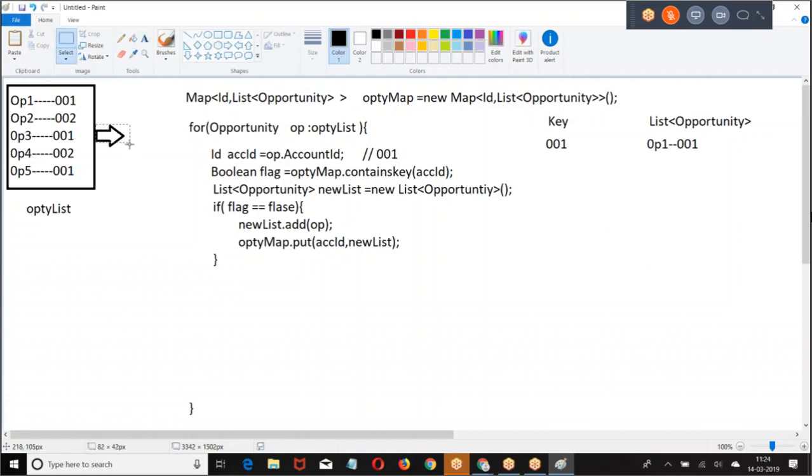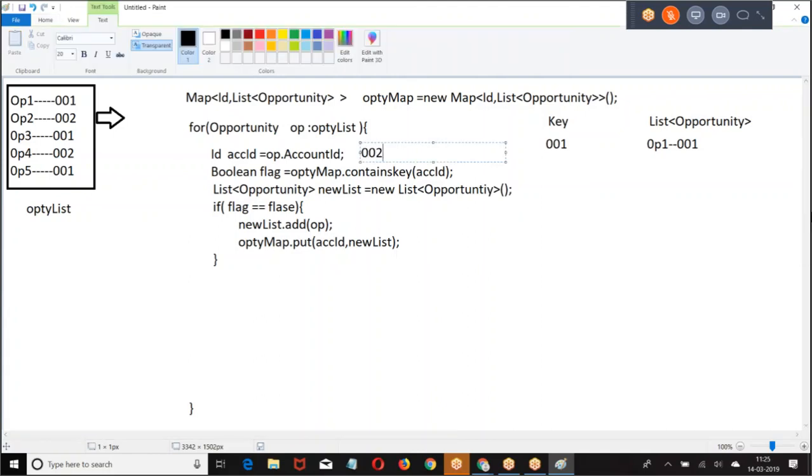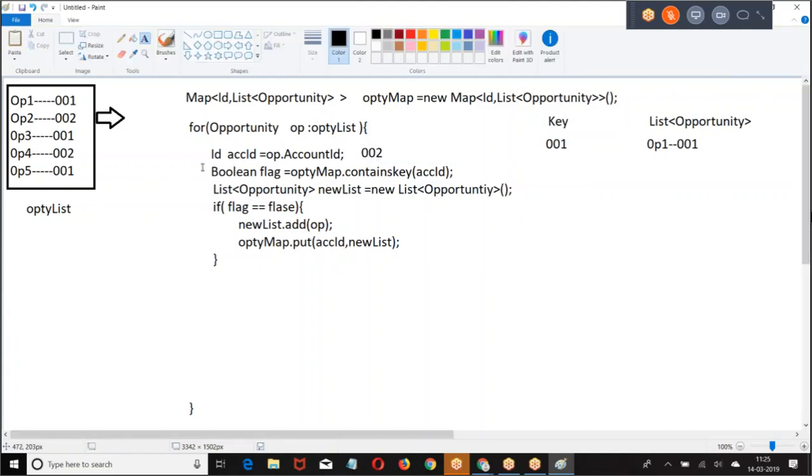What is the next one we had? Second opportunity. We'll take a second opportunity. What is OP dot account ID? 002. What is that ID? 002. Right. Any query? Any query? You want to explain?